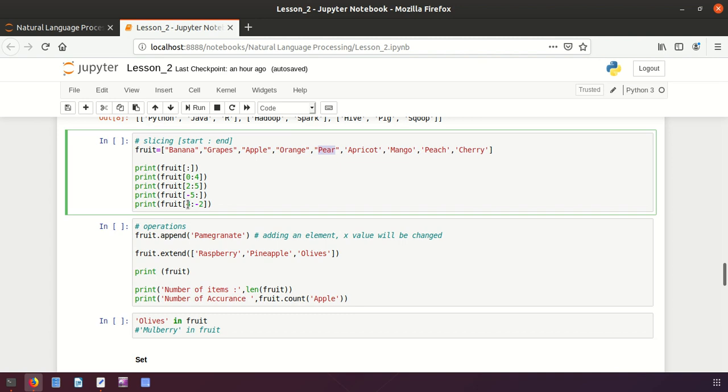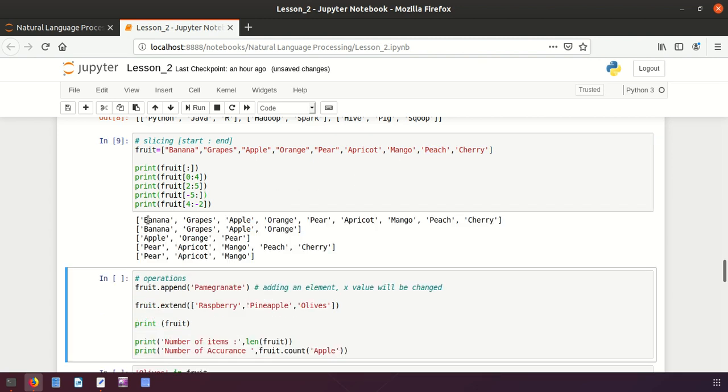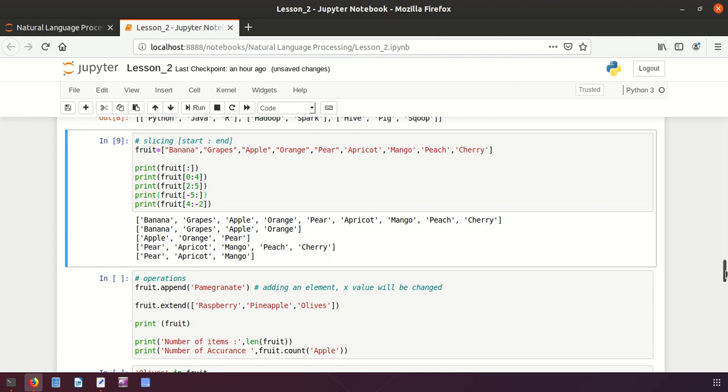So here I say you start from 4th index, this is the 4th index, right, and goes up to how much? -2. -2 means this is -1 and this is -2. Let me print this, execute, and you will be seeing the output like this. I hope you understood this.